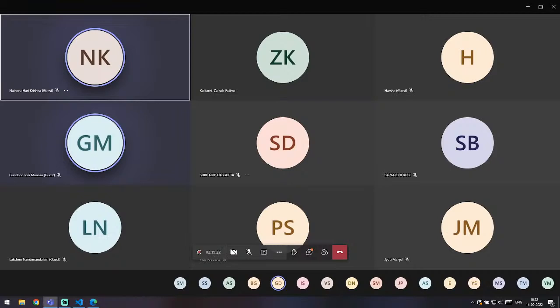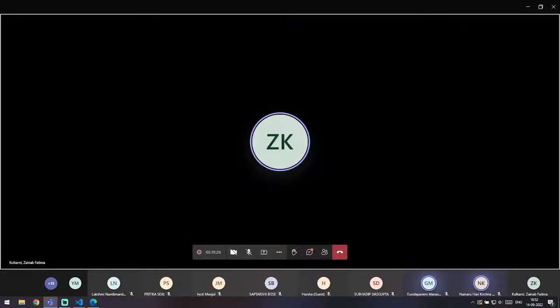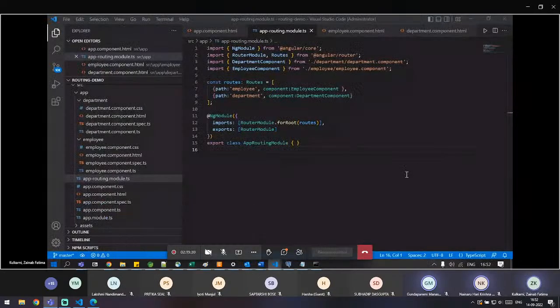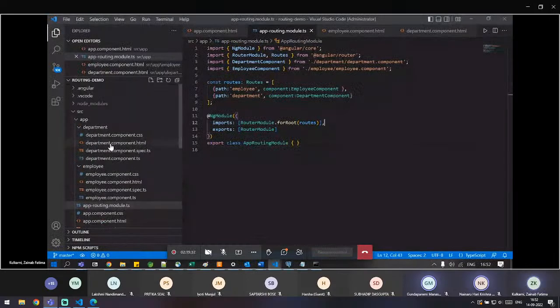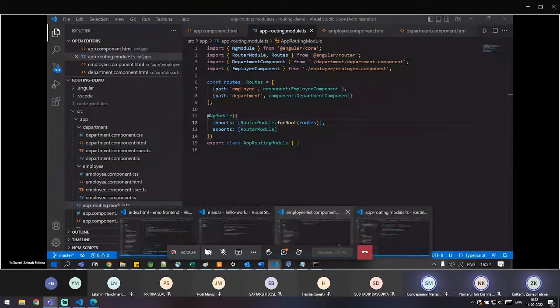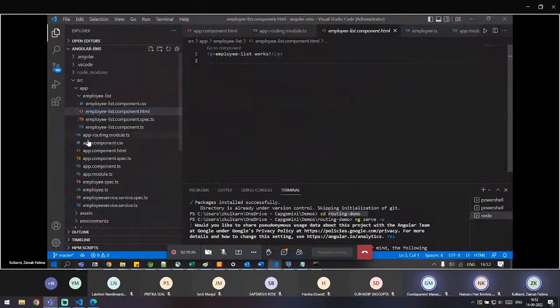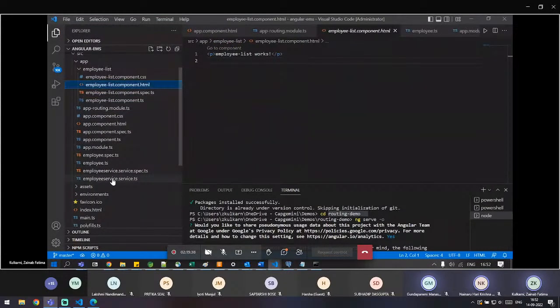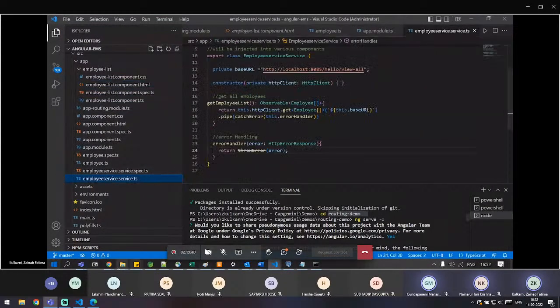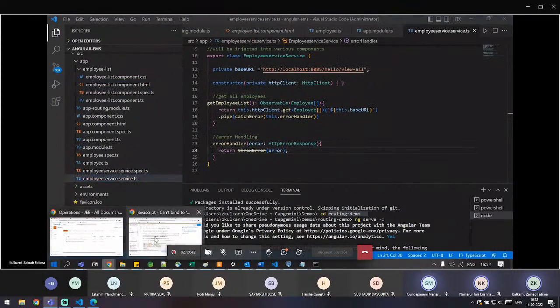So I hope by now you are clear with routing, right? So let me now go on with your application. So let us try to create the router links here. As far as this is how my application is working now, if you see.